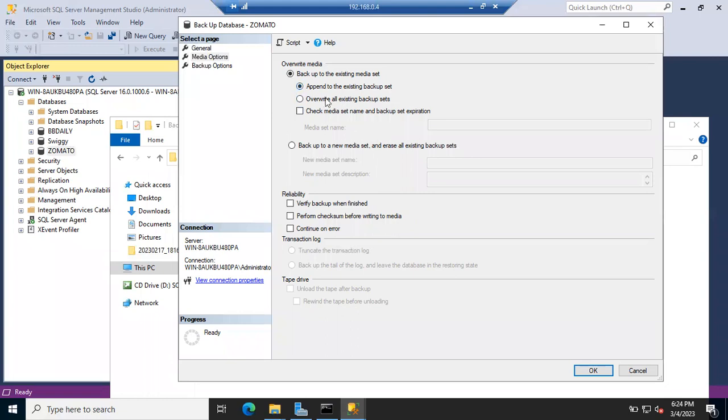So here, extra options will be there. If you want to verify the backup after it finishes, whether the backup has finished successfully or not, it is going to verify using verify backup when finished, perform checksum before writing to the media, continue on error. So these are different scenarios: in case you want to check after the backup whether the backup was properly taken or not, we can use these options. These options are used to verify the backups, guys. Generally in the organization we don't choose these options, we leave them as they are.